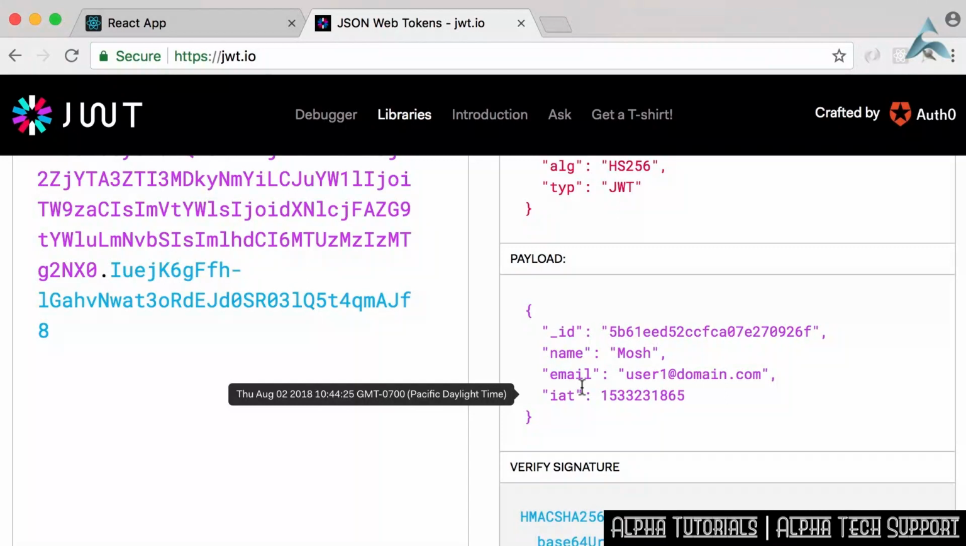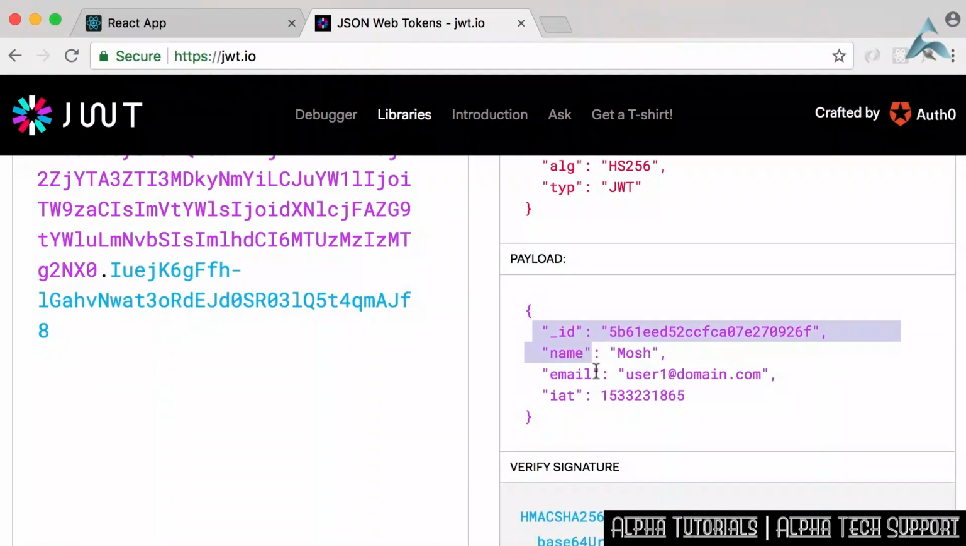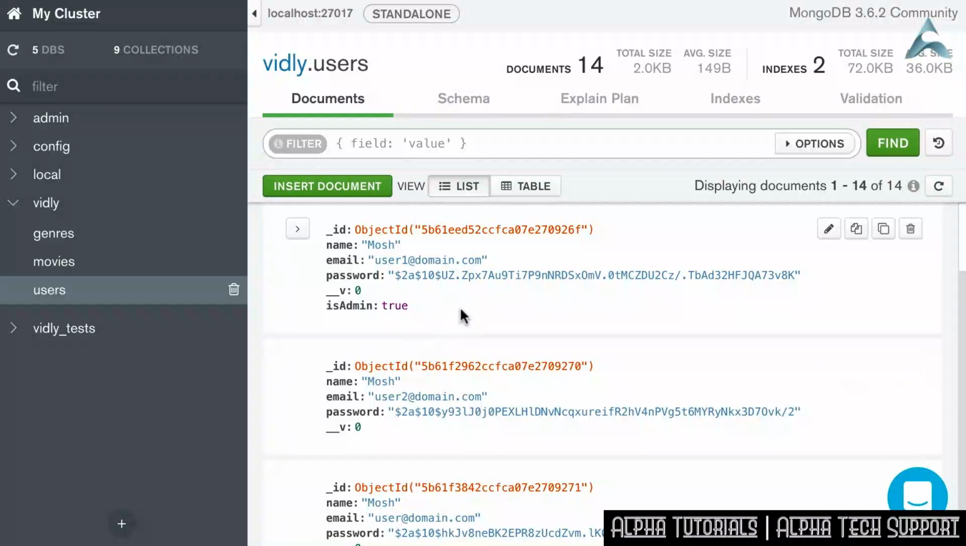So when we send this token to the server, it decodes this, extracts these properties, and with this, it constructs the user object. This user object does not have the admin property because this token was generated before we updated this user in the database. So to solve this issue, we need to log out, log back in again, we'll get a new token, and when we decode that token, we will see that this user is an admin.